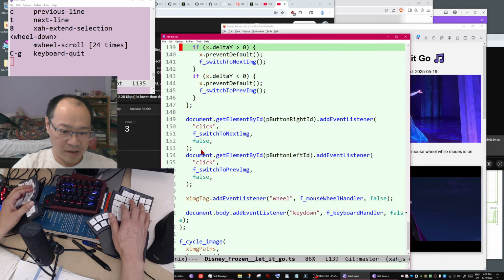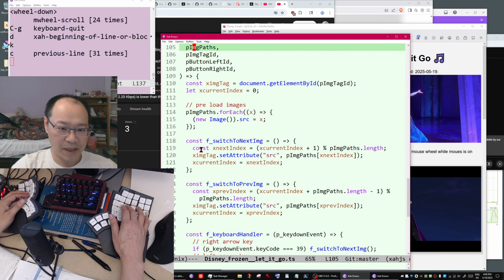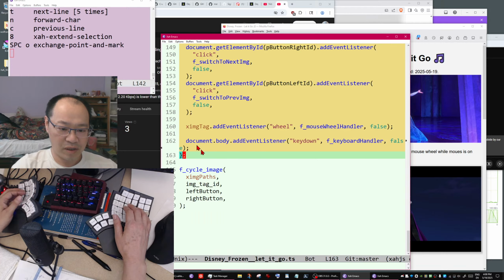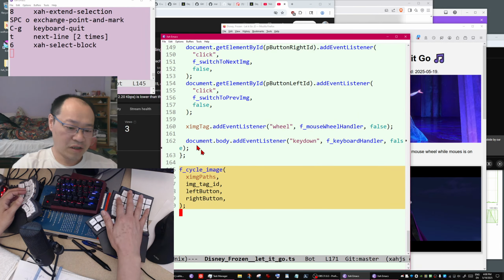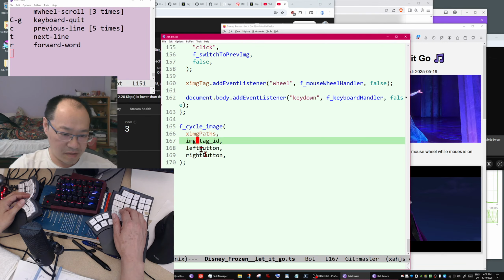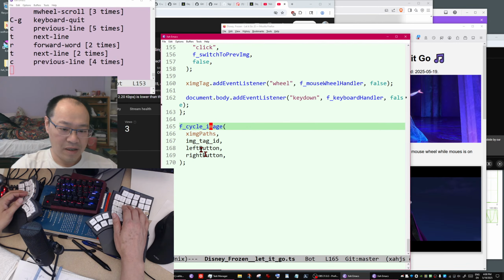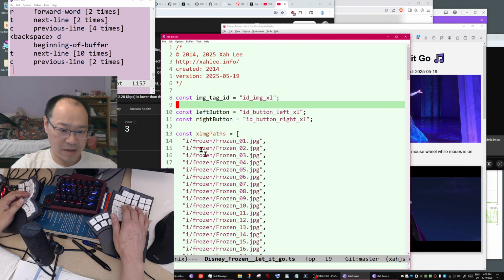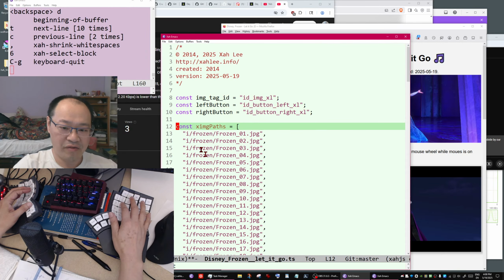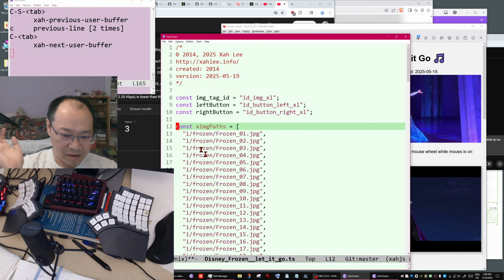Let's go back here. So here is the body of the function. Now go to the bottom. Then you just call the function. You pass the image file path, the image tag ID, the left button ID, the right button ID, which are defined here. So that's all you need. These three variables came from the browser. So that is how it works.